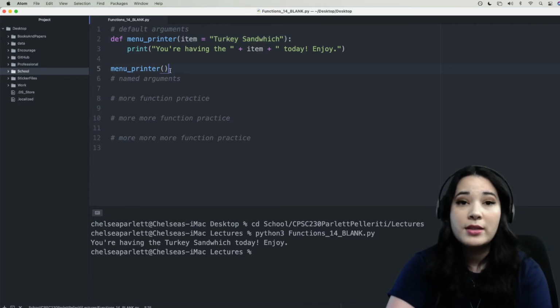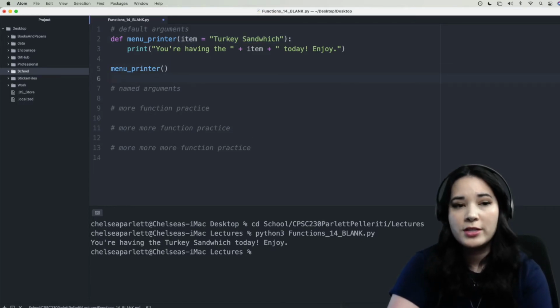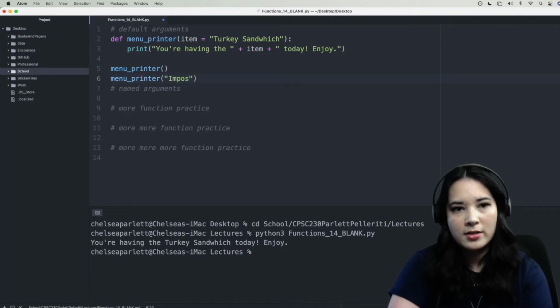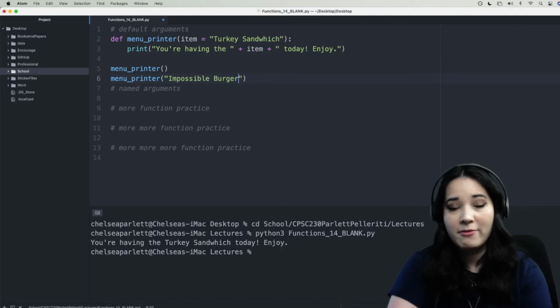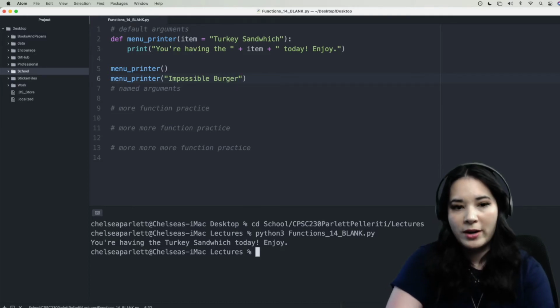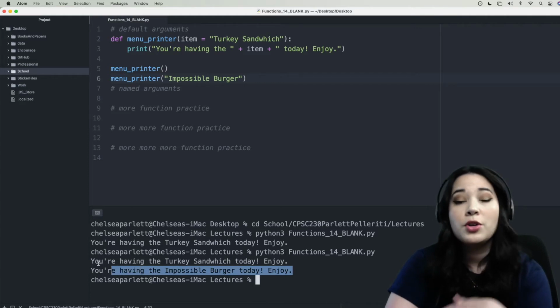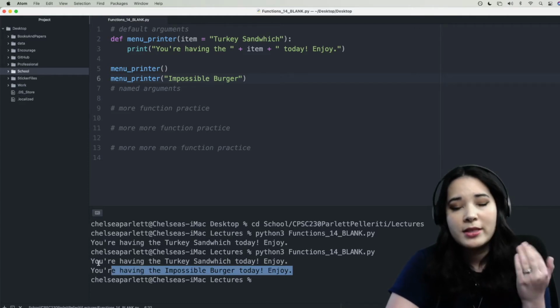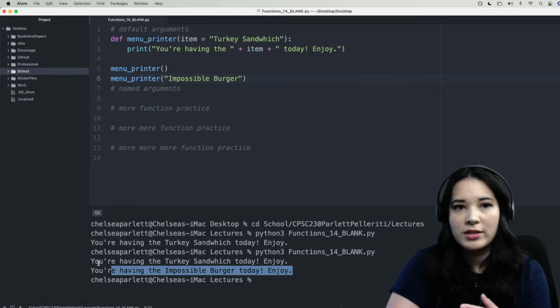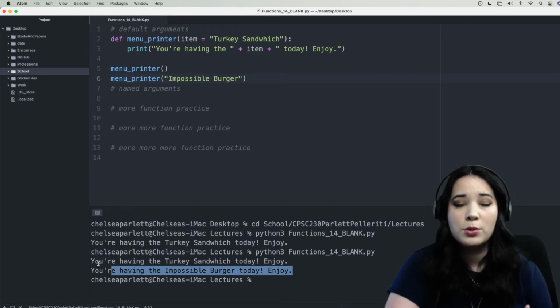However, this doesn't mean that we have to use turkey sandwich. For instance, we could say menu printer impossible burger. So I'm having an impossible burger today. When I run this, you can see that it'll print out impossible burger. So you can override the default argument, but the default is just there so that you can have something to fall back on if the user doesn't give you a value for your argument.